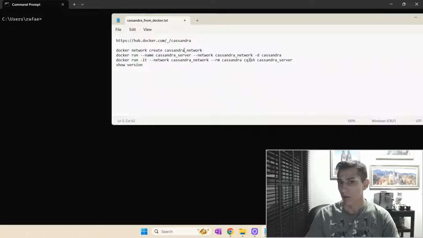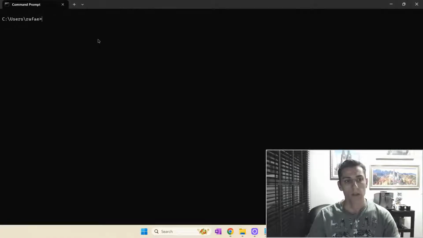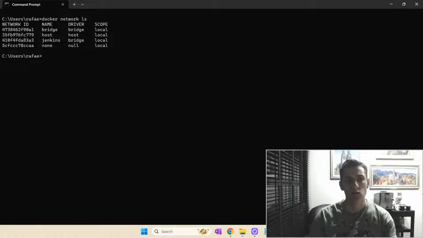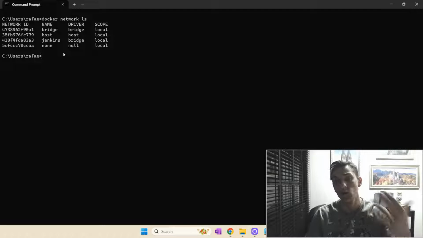The first thing we have to do is create the network. The creation of the network is important because it allows the server to communicate with the client within the same network. You can list the Docker networks by typing docker network ls. Then it's going to list the existing networks. So we have just 4 networks here, in my case; probably you have your own networks.